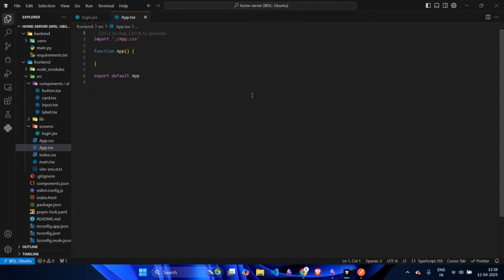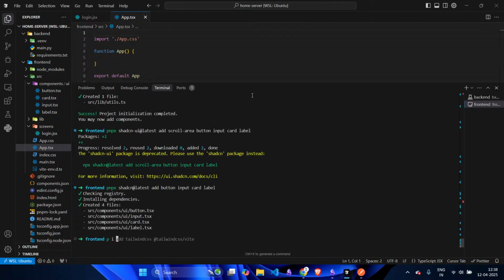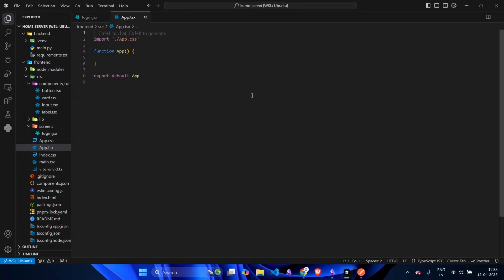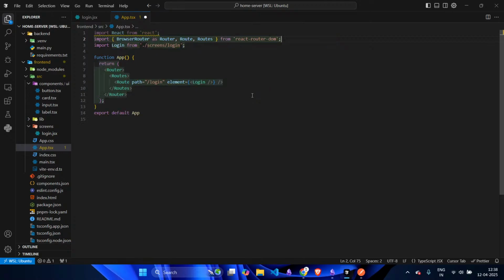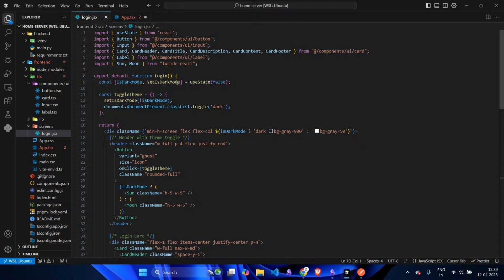So now we need to install React Router DOM. Import React, browser router, and a login path. Screens login. This is not enough. Function is login, but I don't understand.